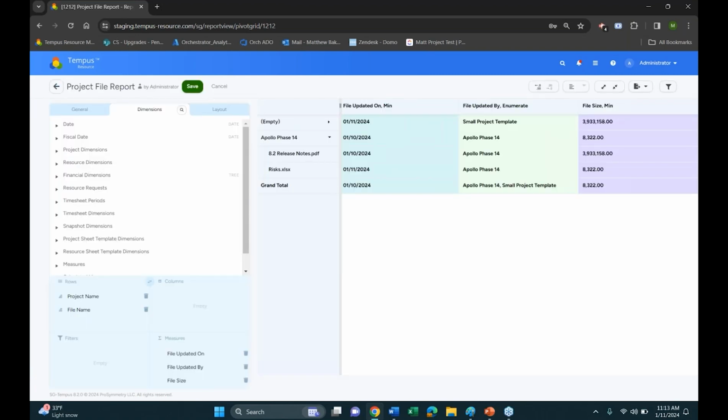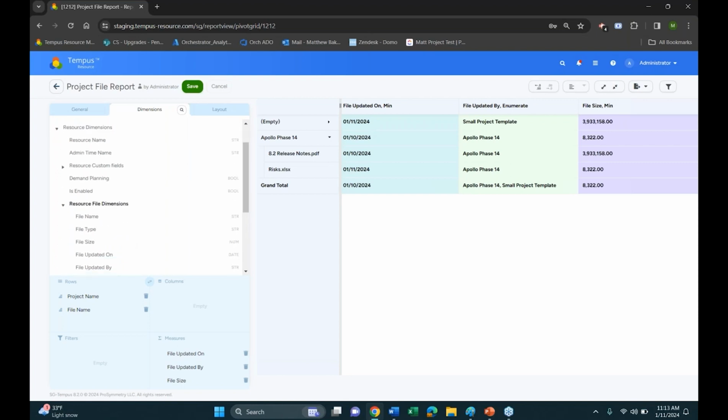So if we open up this project, or excuse me, this report, and we go over here to my project dimensions, I believe, and we should see our project file dimensions. You will then see file name, file type, size, updated on, and updated by. So you can pull any of that information if you just want to start aggregating some of that information surrounding the files that are associated to your projects. And just like we've seen with every file management area so far that we've covered, we have the same functionality on the resource side of things. So if you do also want to do the same thing on the resource side, you have the same resource file dimensions where you can pull in that information.